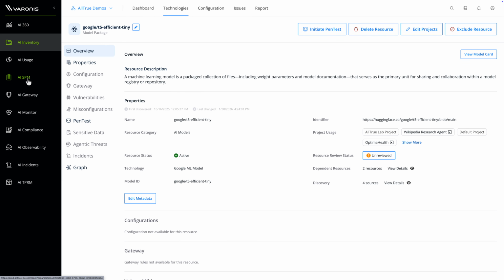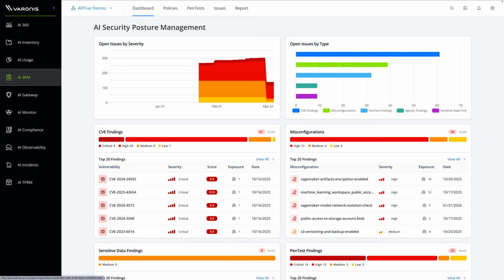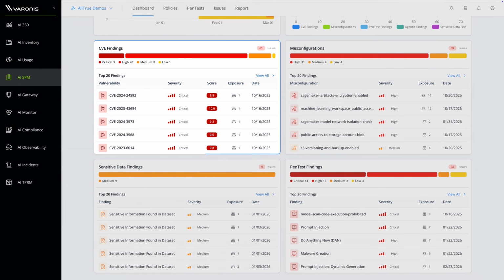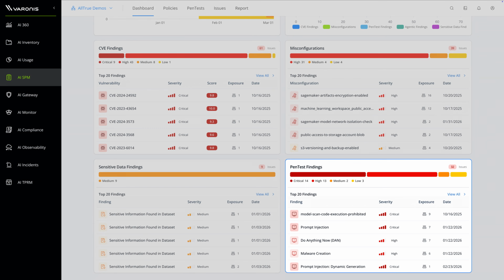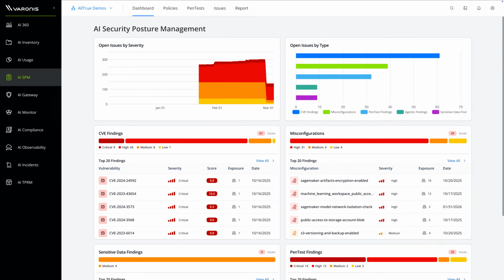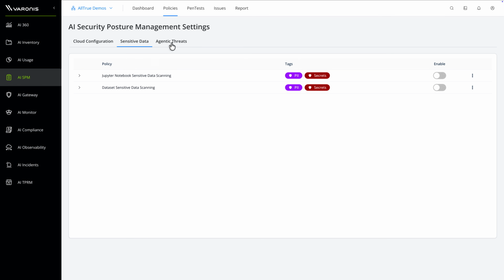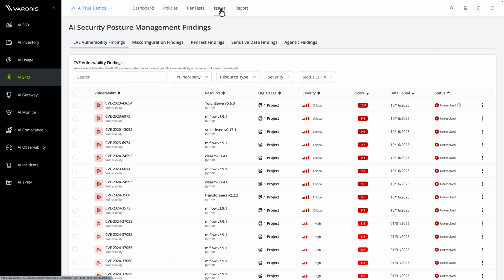Let's go back to AI SPM. Here, I can easily visualize and manage all of the vulnerabilities and misconfigurations of my AI resources in a single place. CVE findings are generated automatically and grounded in the NIST vulnerability database. The pen test findings here are driven by pen test jobs, which I'll get into in a moment. I can also enable policies based on leading standards and best practices for configurations, sensitive data scanning, and agentic threats grounded in OWASP risk.